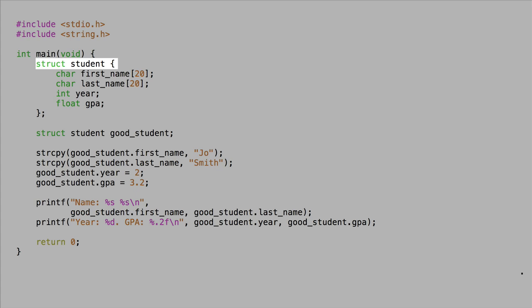To begin, we use the struct keyword to declare a structure. The word student here is known as a structure tag. It gives the struct type a name so that we can later define variables of that type. The body of the struct declaration declares the members of the student struct. We have 4 members. First name and last name are arrays of 20 characters. Year is an integer and GPA is a float.